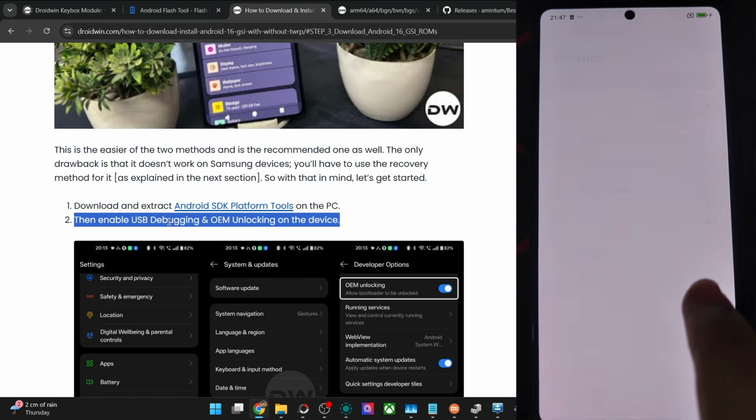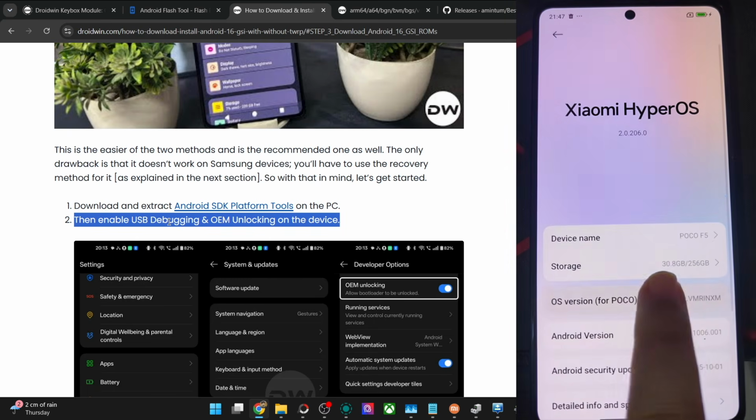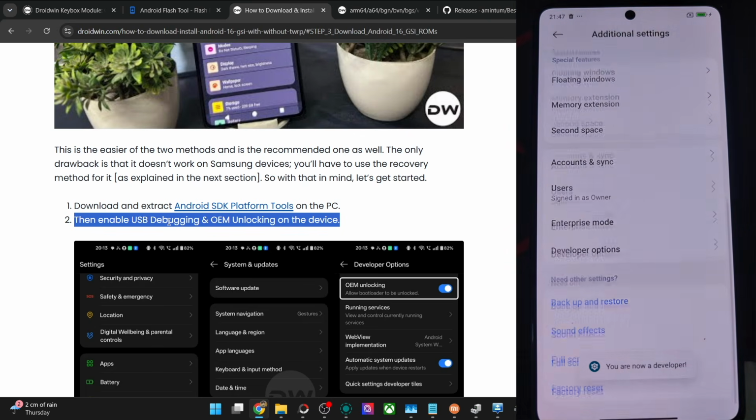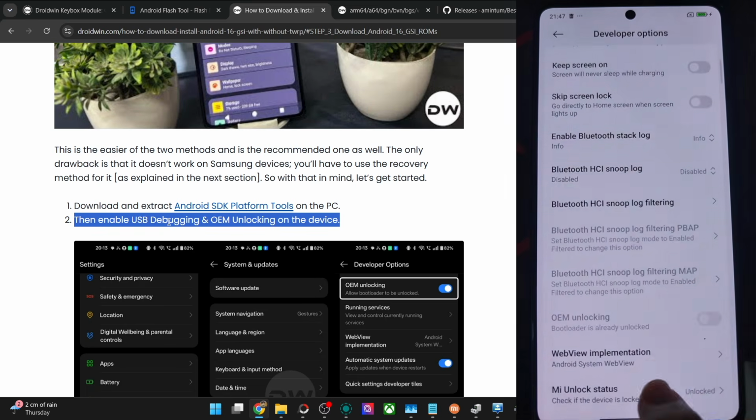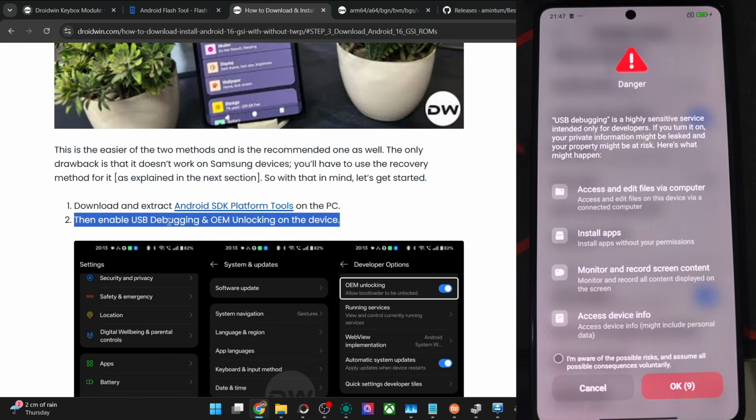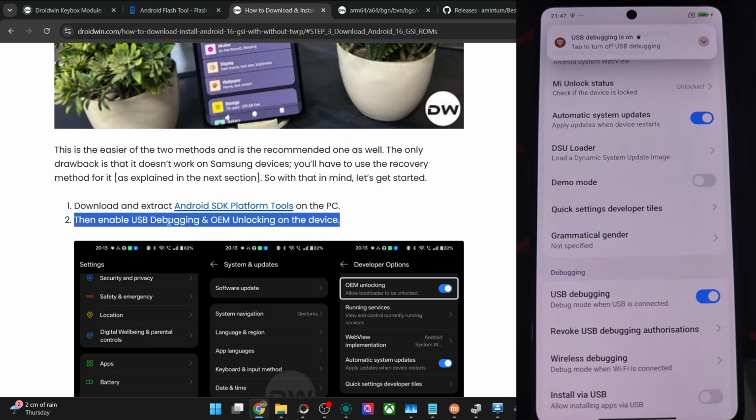For that, go to settings, about phone, tap on build number or OS version 7 times, then go back, go to additional settings, developer options, and from there enable OEM unlocking as well as USB debugging. On Xiaomi phones, you have to wait for 10 seconds. And once the time frame elapses, you may tap on OK, and then let's just wait. Now tap on OK. You might get one more prompt. Again, tap on allow or OK, and with this, the debugging is now enabled.